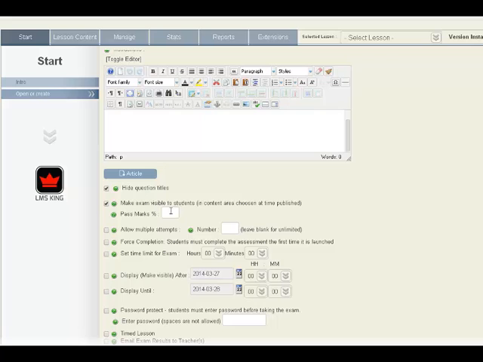The pass mark for the lesson, let's say 80%. This is make exam visible. This is the publish option, which means it will be visible to the users when they take it. If this isn't selected, you will get the lesson is unavailable message.